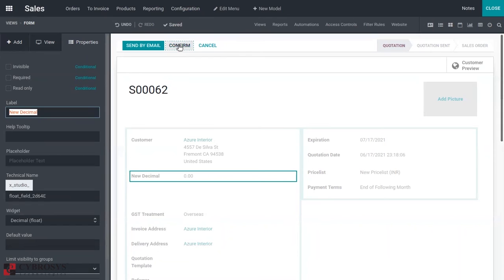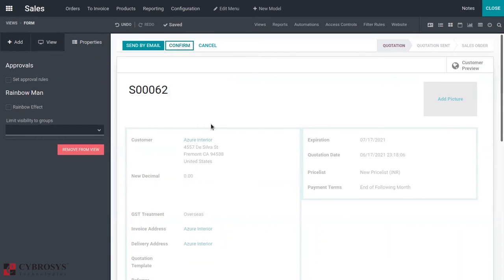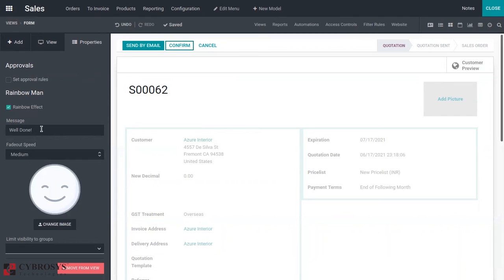Okay, now let's click on this confirm button and see what all properties are there for this button. So you can see there are options for setting a rainbow man. So one can set a rainbow effect, and here we can enable it and set a message that is shown on the rainbow man. And here we can set a fade out speed, whether displayed fast, medium, or slow. Then this also can be limited, that is, we can limit visibility to certain groups.